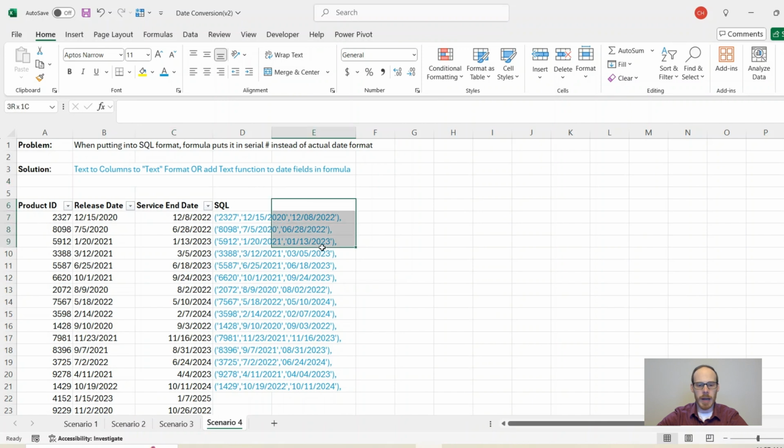Just something to be aware of, using the text formula, I put a leading 0 in front of my single digit months and days, but the text to columns function did not do that. So just something to keep in mind, maybe do either one or the other so that your formatting is consistent throughout.